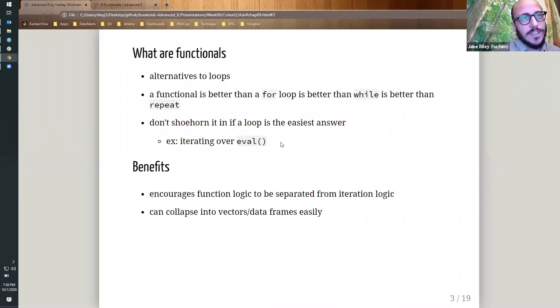So what are functionals? As I just mentioned, I'm not exactly sure what the term functional meant, but what I gleaned from it is, this is really a way to write code without having to use as many loops, or maybe any loops, depending on what you're doing. And in general, a functional is going to be better than a for loop, which will be better than a while statement, which will be better than repeat.